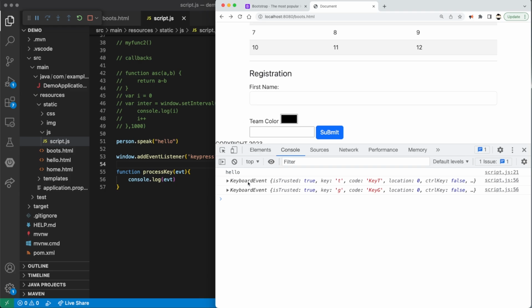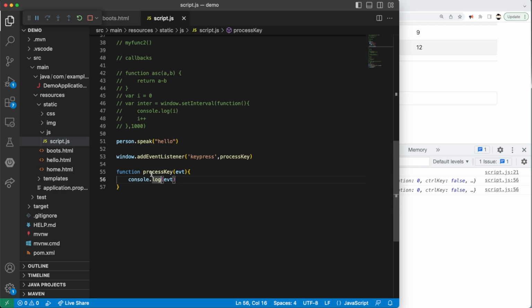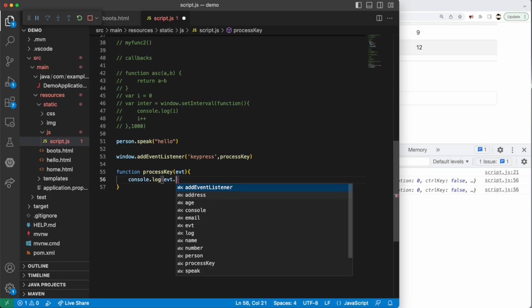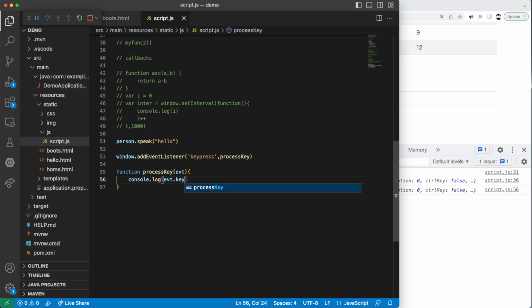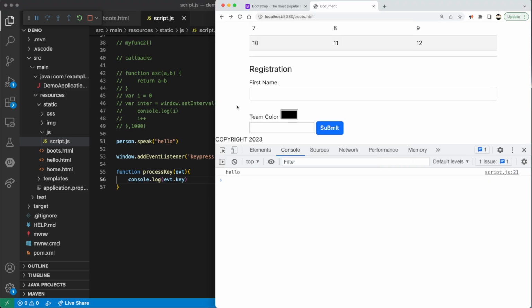But ultimately, one thing that we can do is use this function in some way. So for example, instead of console.logging the evt, the event object itself, maybe I'm going to just log the key. So I'm going to refresh this page, and now when I press a key, you'll see that what gets console logged is actually the button that I'm pressing on the keyboard. This is actually very useful, because now anytime I press a key while in the window, I can determine which key it is.